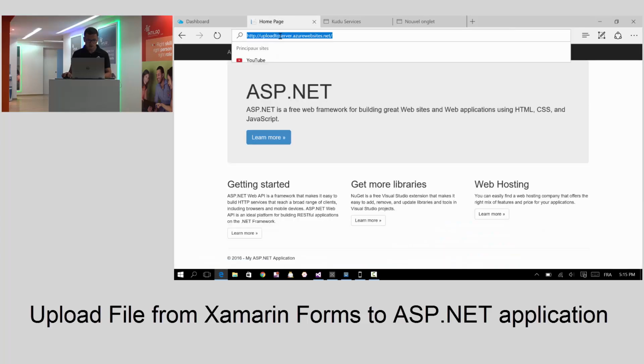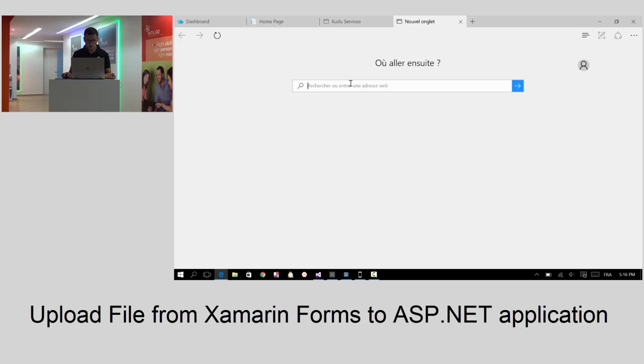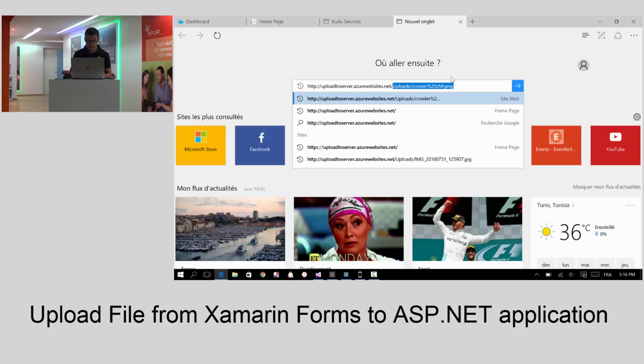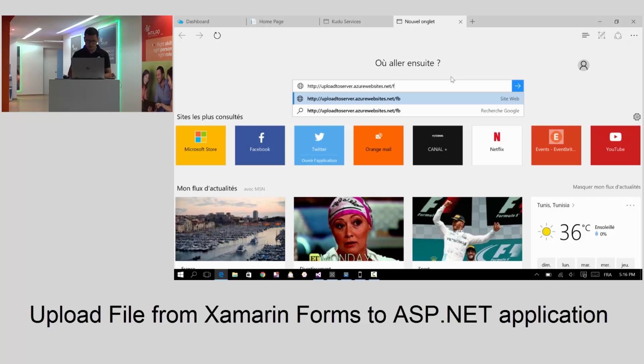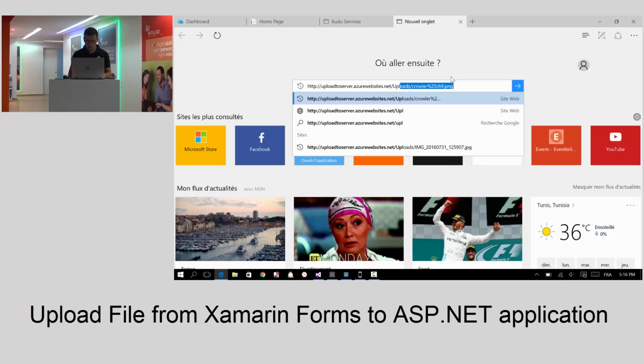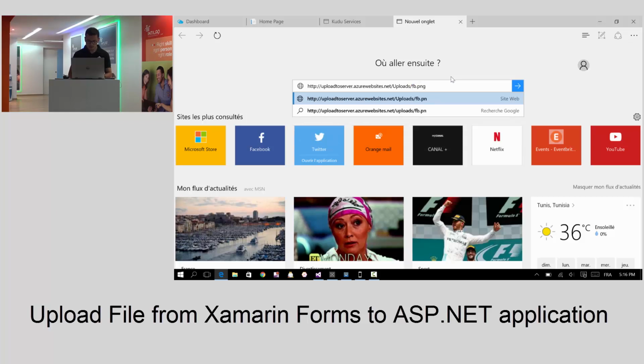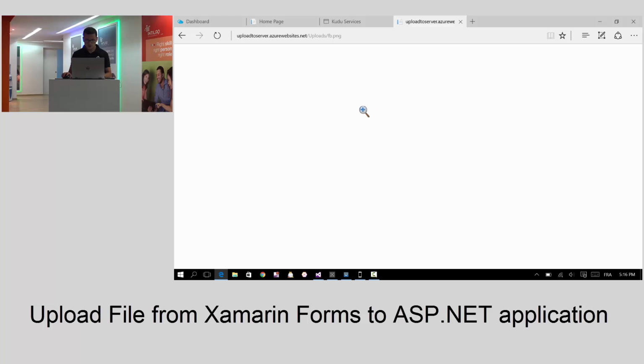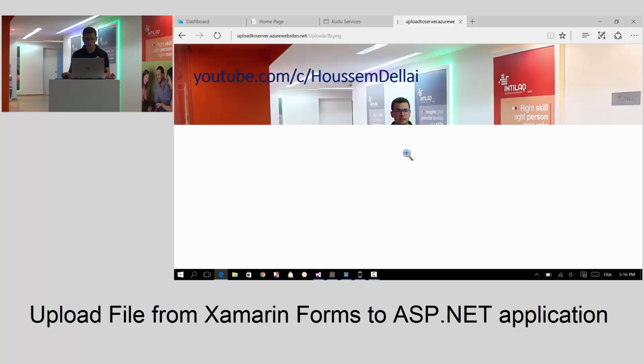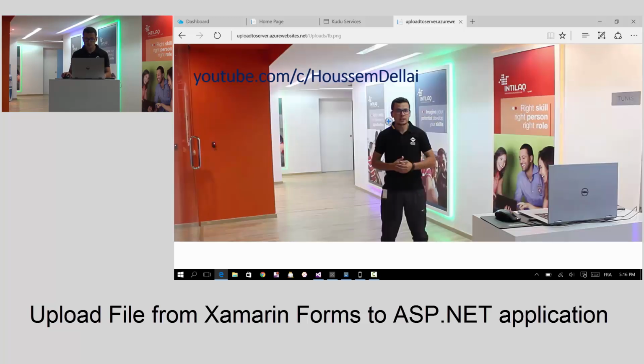I go to my web server and it's under upload to server.azurewebsites.net because I have hosted it on Azure. So if I go to uploads actually, then I do /fb/png. Here I can access that same image inside the browser.